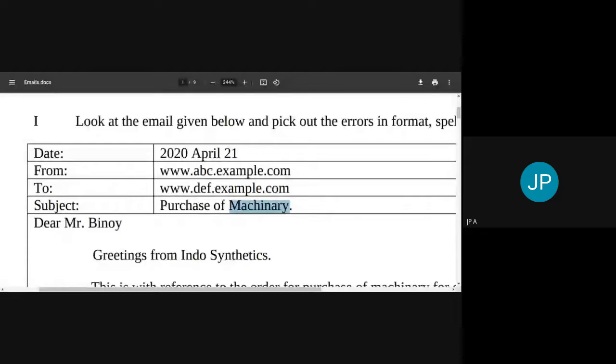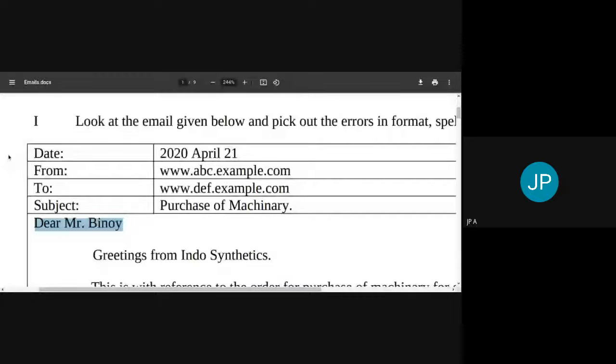It is not just the format that we have to be careful about. We have to be careful about the errors too. So what are the corrections that we have to do? Then the next one is the salutation. Let us look at that salutation. Here you can see the salutation is there. Now we come to the next possibility of error, which is punctuation. There is a punctuation error that we can find in this.